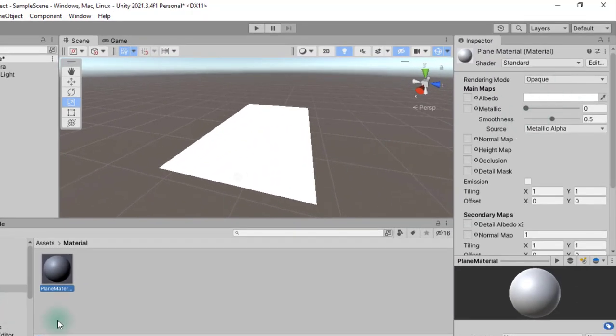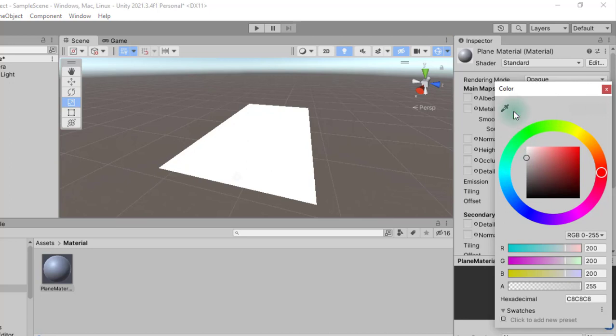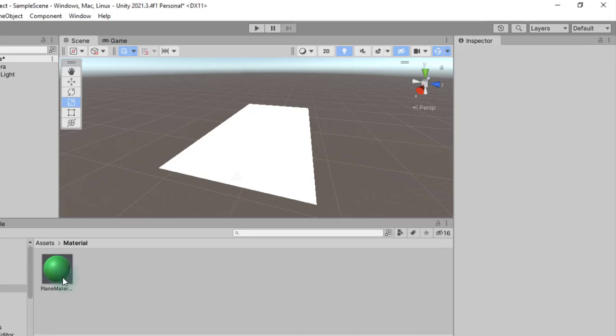Now select this plane material and then select this option, and then we can change the color of this material. Whatever color we want to set, we can use different colors. As we can see, there are multiple colors here. So now this is my color. Just drag and drop the material onto the plane. As you can see, this will change the color of this plane.